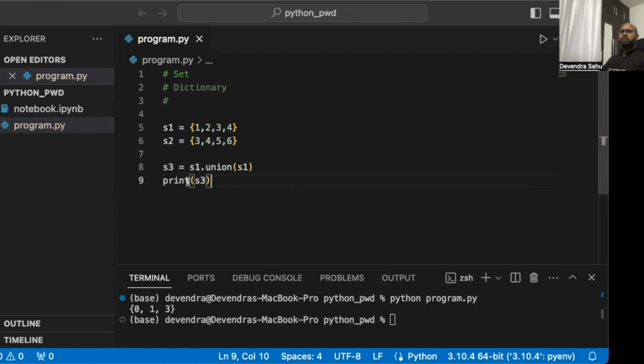So what is it doing? S3 is the union of sets S1 and S2, right? So the final set will be a set where every element in S1 and every element in S2 will be in the set S3. So let's look at it. See, S1 has 1, 2, 3, 4. So S3 has 1, 2, 3, 4. S2 has 3, 4, 5, 6. And S3 has 3, 4, 5, 6. So you understand what is a union? A union of 2 sets will be a set where every element of set 1 and every element of set 2 will be in set 3.